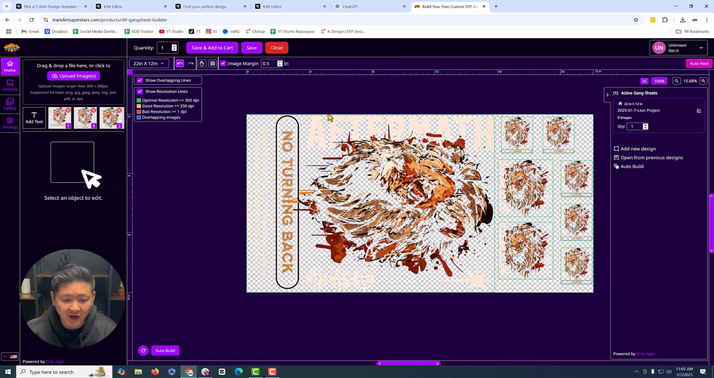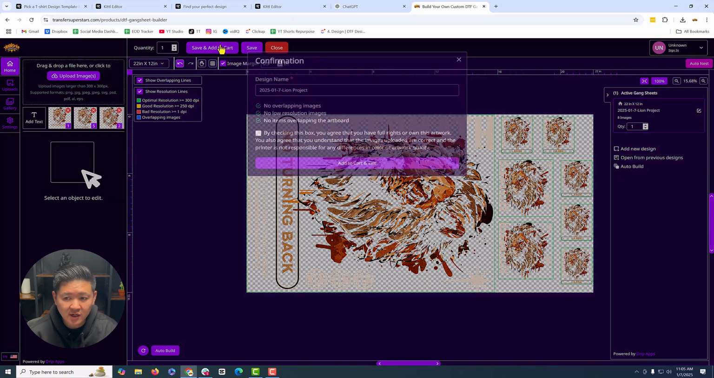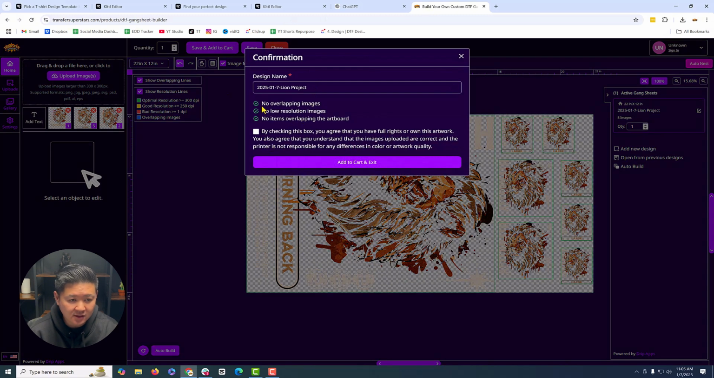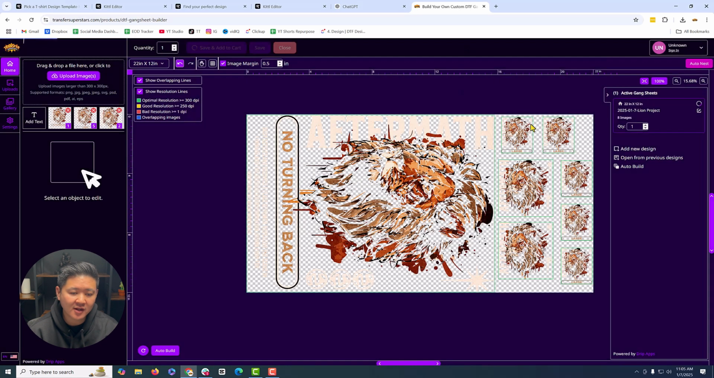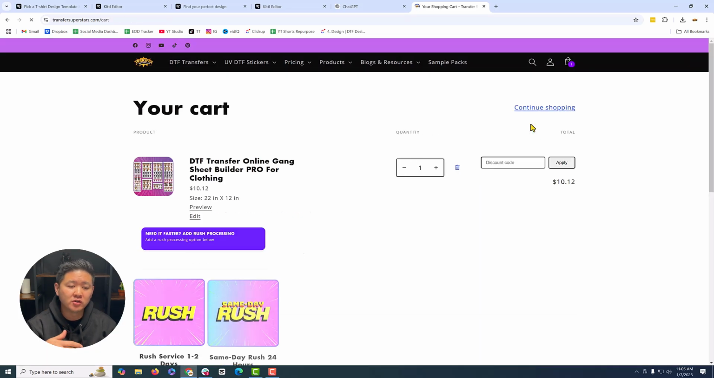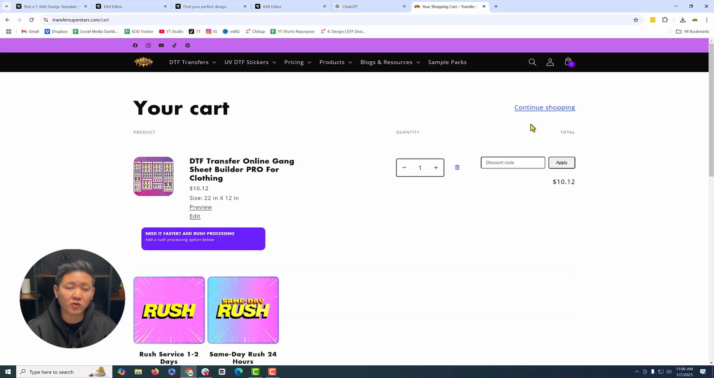I was still able to fit everything on that 22 by 12 sheet. Now let's go ahead and add this. There's no mention of any overlapping or low resolution. We're good to go here. Click on authorize and add this to the cart. You can choose either to have it shipped or picked up at our location, which usually gets ready in about 2 business days or less. We're very, very quick. So that's the process of ordering transfers.